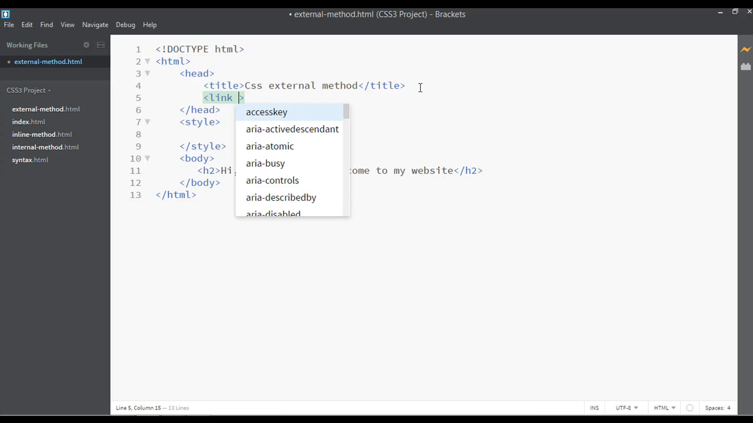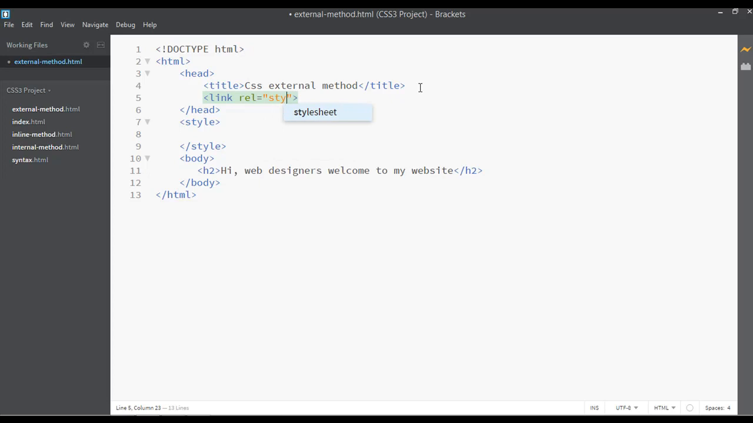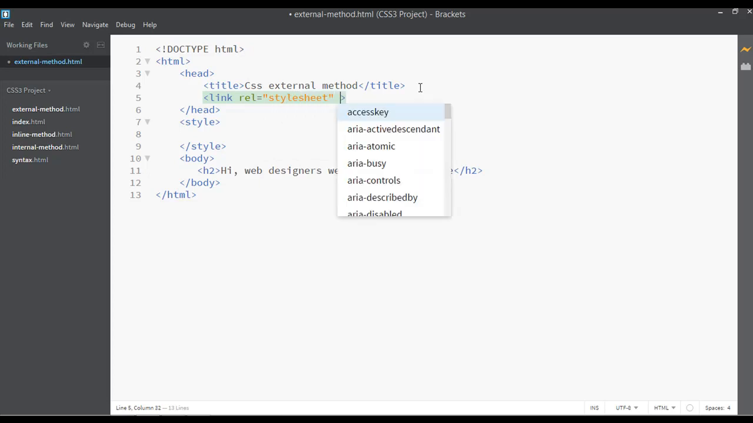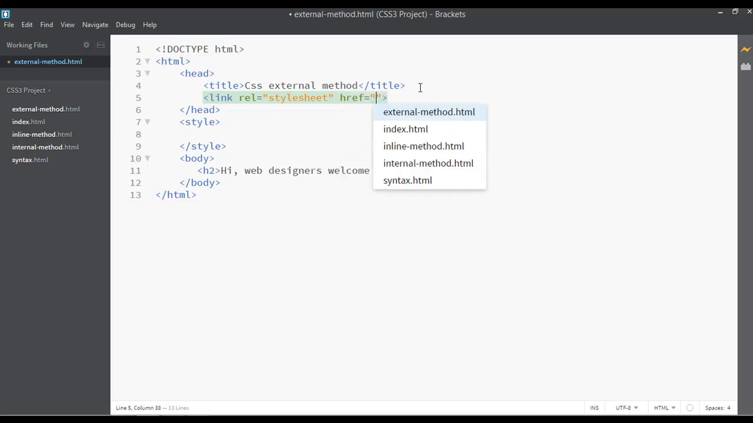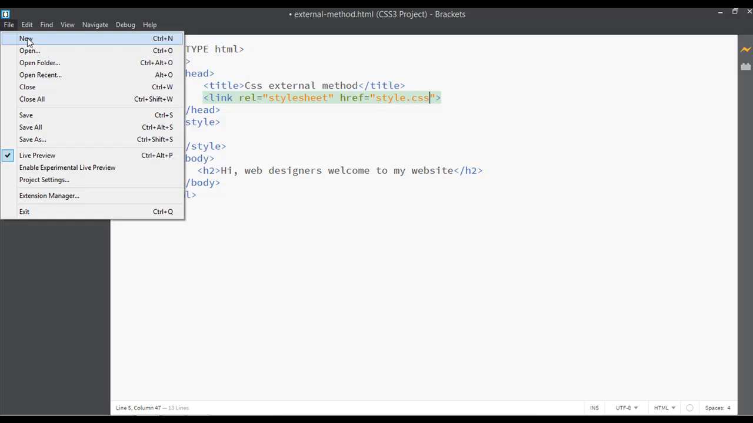The link is a single tag, and here we apply rel, the relationship. You can say stylesheet. This means the type of file. We're going to link a CSS file as a separate file, so the type of the CSS file is stylesheet. And here you can say href, hypertext reference. We're going to create another file, style.css.